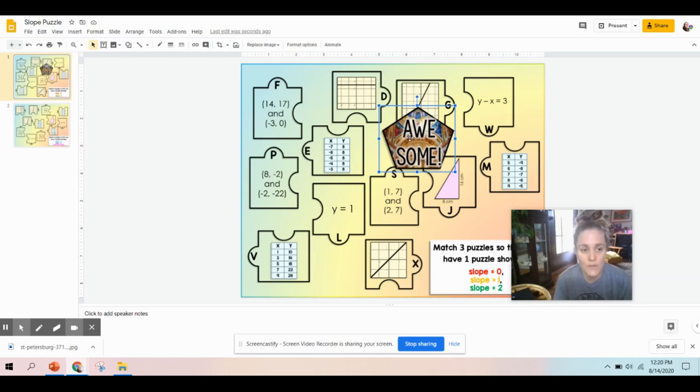So I hope this was helpful. There's so many different ways you can use that way to make stickers. So I hope this gives you some ideas.